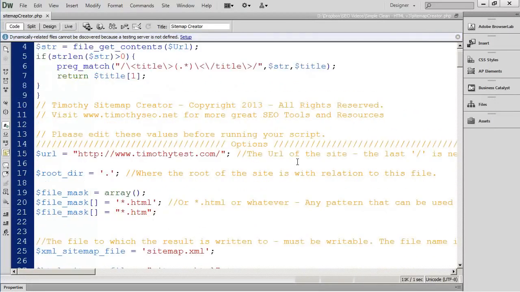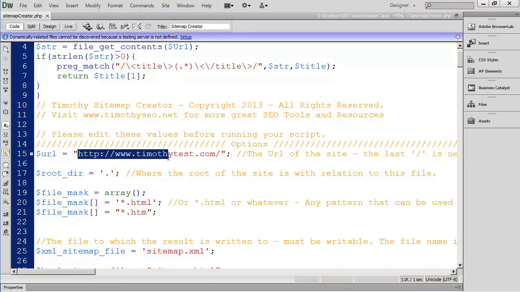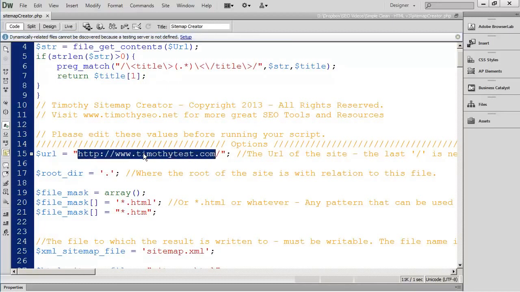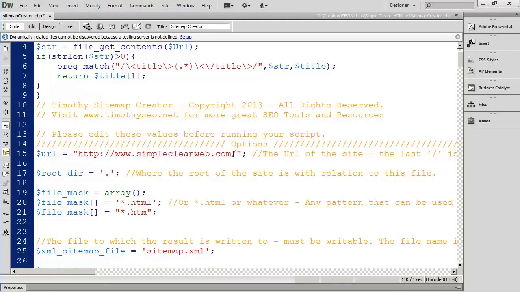Now the only thing that you need to do is enter your domain name in right here. We've been working with the site Simple Clean Web, so I'm going to change that to simplecleanweb.com. I've got a trailing slash there. That actually is important. And the http:// at the beginning is also important.